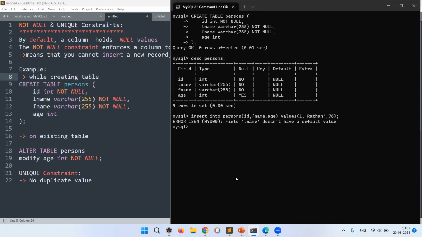So now let's see how to change this. Now I have to give it. So I say L name, comma F name. Now I'm saying 1, L name is Tata, then I have the F name as Ratan and then 78. So this is a valid query, and I can select star from persons.